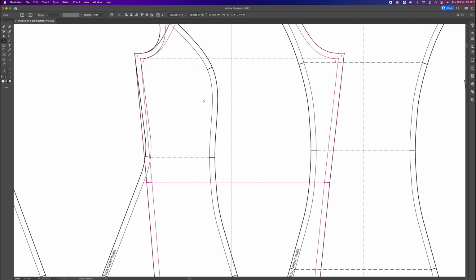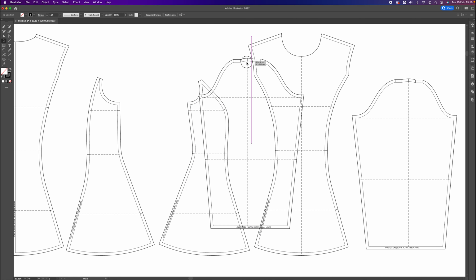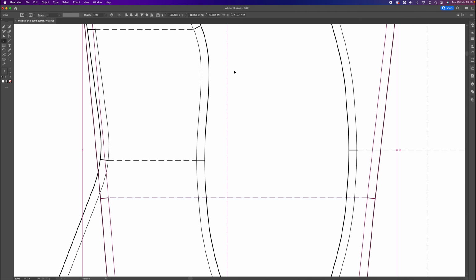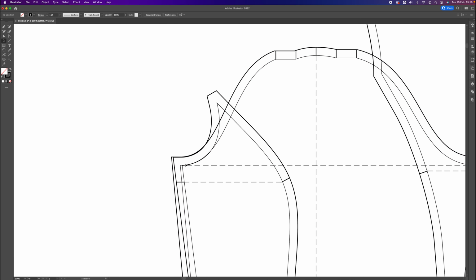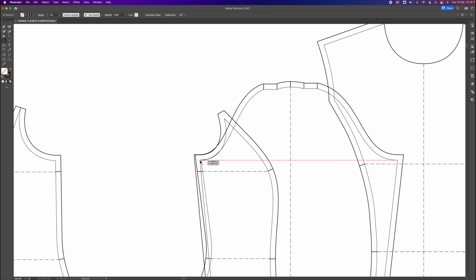I've clicked on my whole sleeve pattern here. Obviously it is grouped. If I ungroup it, it's going to have a whole bunch of different elements, so make sure that your sleeve is grouped. Okay, so it's one item, and you can move it around the page. Next, I'm going to zoom in, using Command plus to zoom in and Command minus to zoom out on my keyboard.